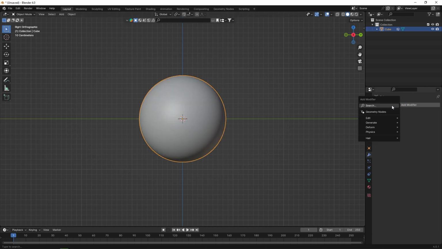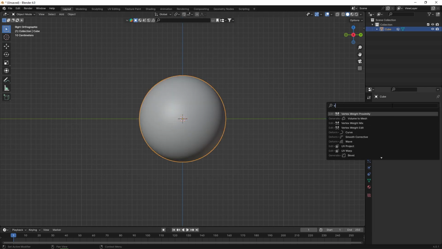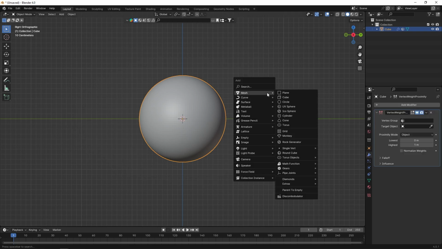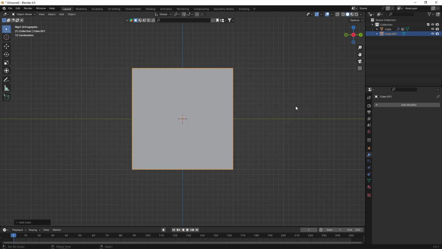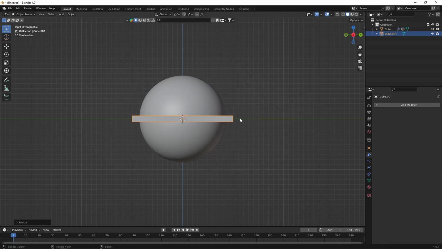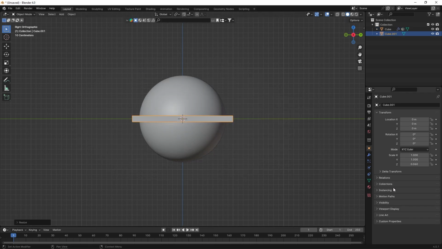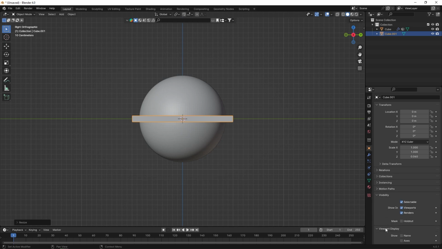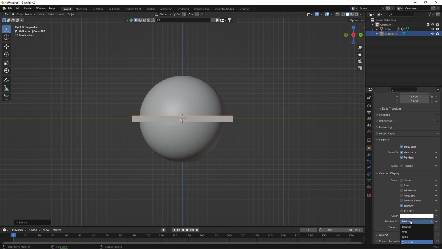In the Modifier tab, add a Vertex Weight Proximity modifier. The vertex group we created here helps define the range of our meshes. Additionally, we need another object to use as a brush in Weight Paint. Change its display to wireframe for easier manipulation.